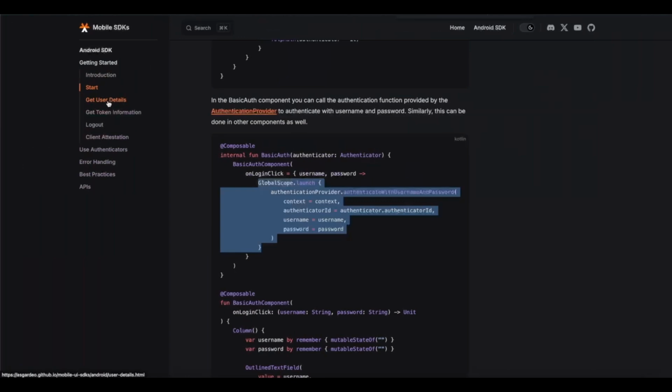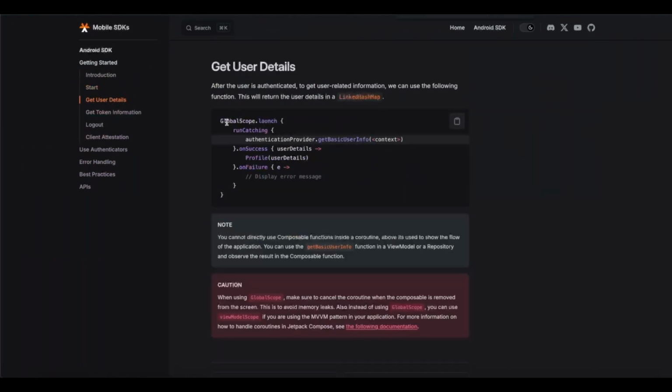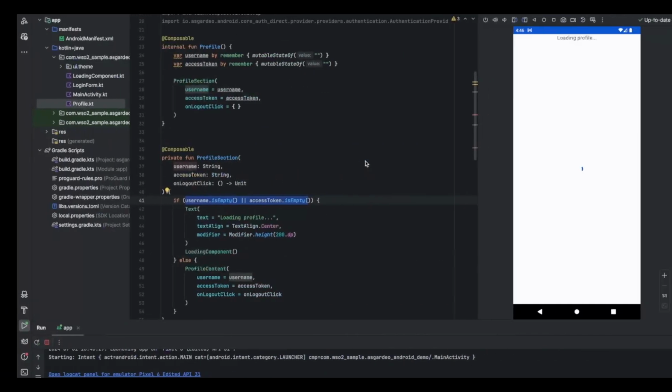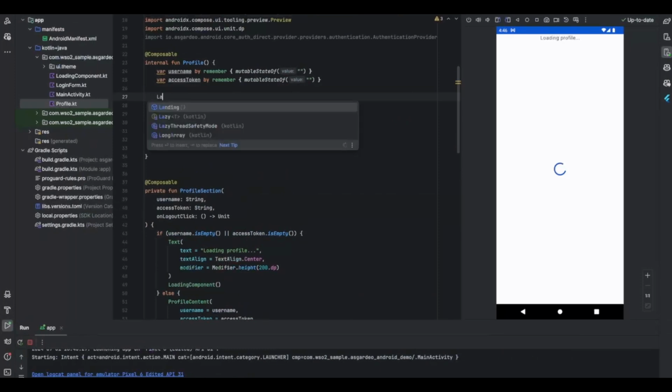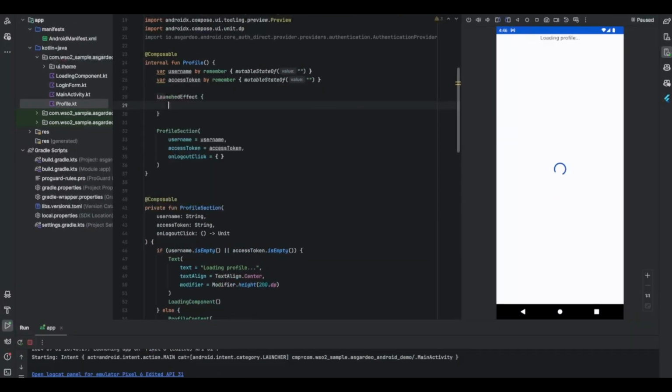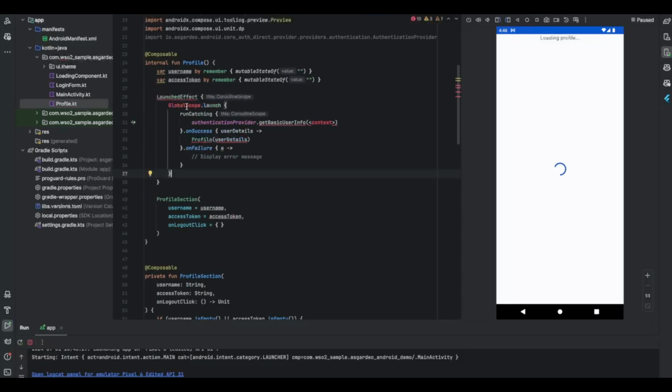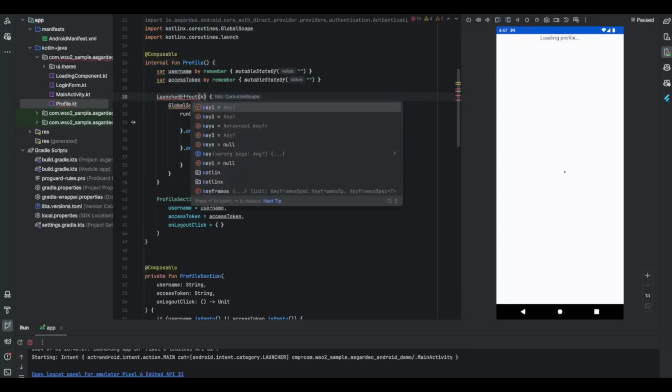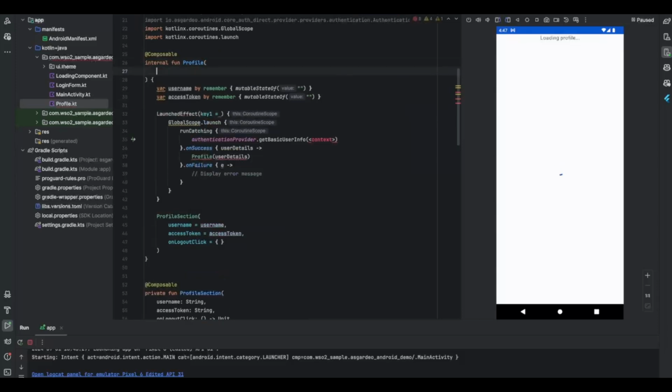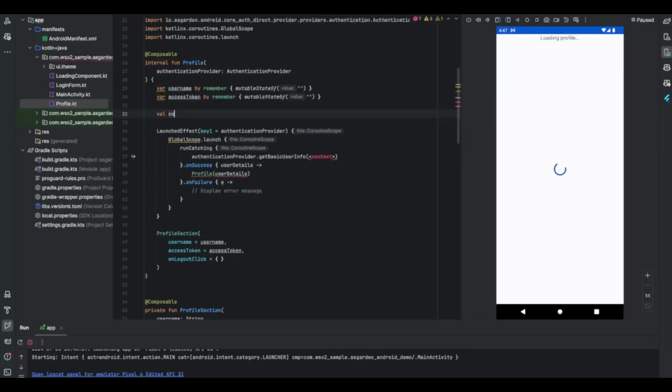To do that, you can go to this get user details section, and you can use this basic user info function for that. So you can copy that one, and we can write launch effect. So we need the key for this one, authentication provider, require the authentication provider, and we will require the context as well.